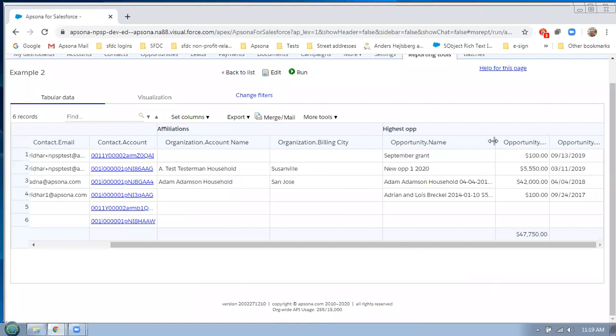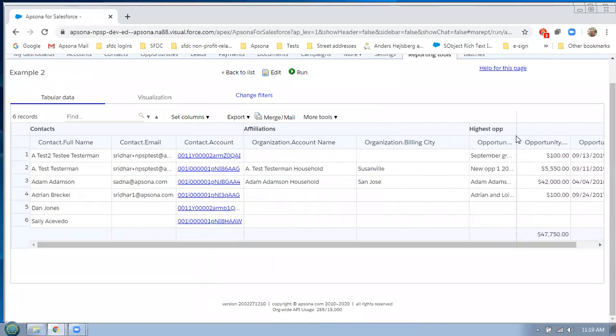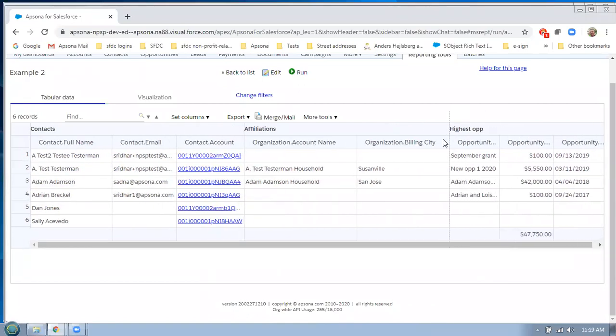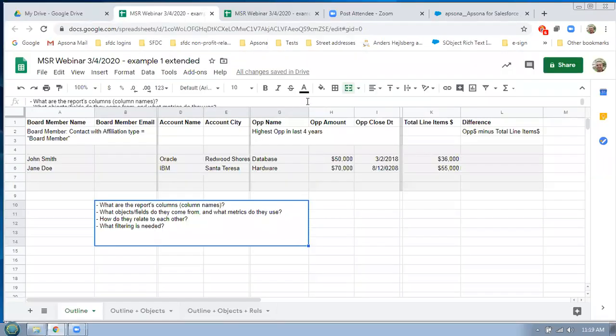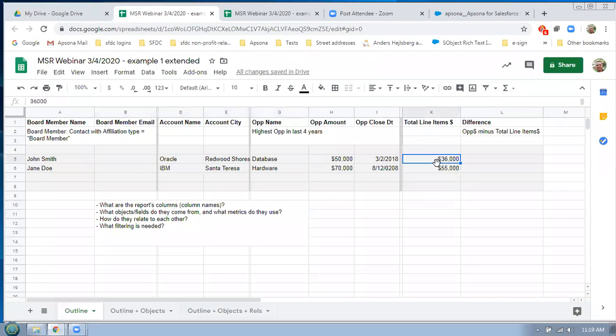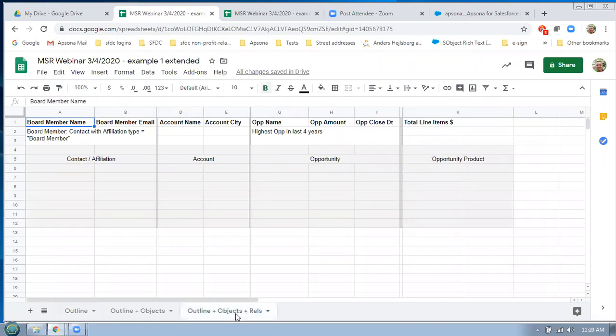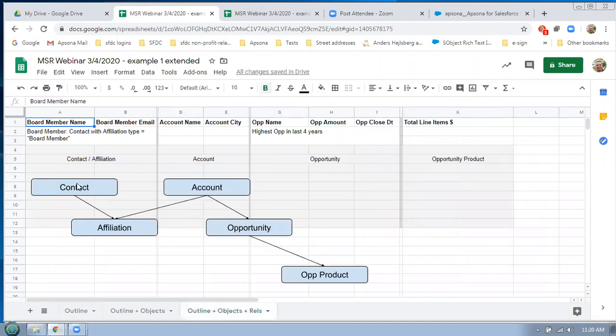Next, to stay in compliance with what we said in the mockup, we also want the total line item value for each one of those opportunities. So opportunities have line items. If you look at this diagram over here, we've been building out a report based upon this sort of diagram. In the first example, we looked at these three objects: contact, affiliation, and account.